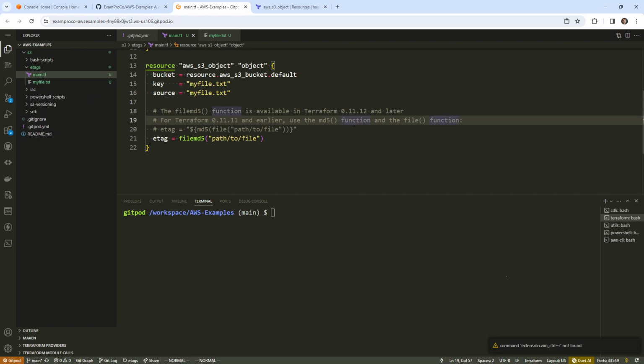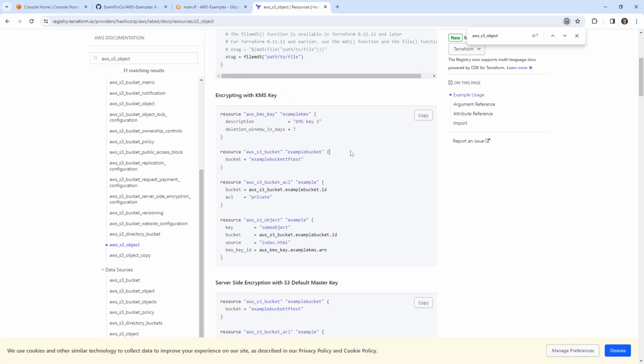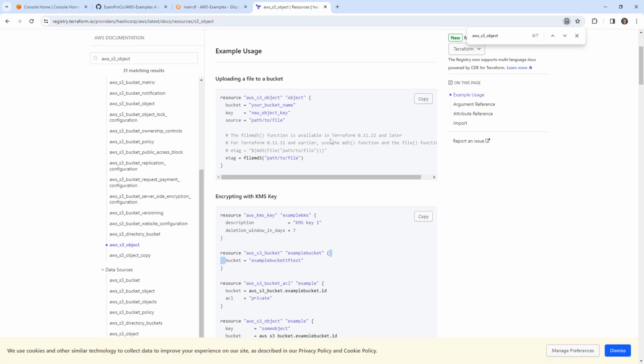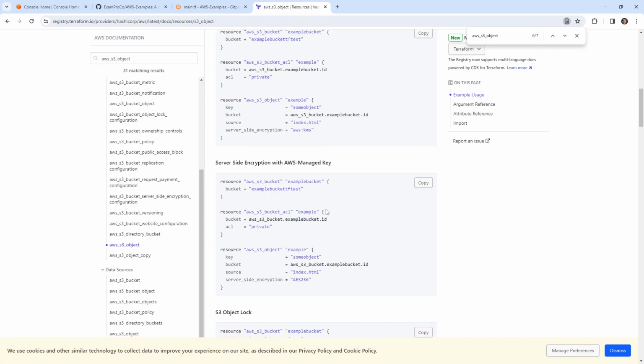And then we have our etag. Now, we shouldn't have to set an etag. I'm pretty sure it will automatically set one for us. But it looks like we can generate one ourselves.